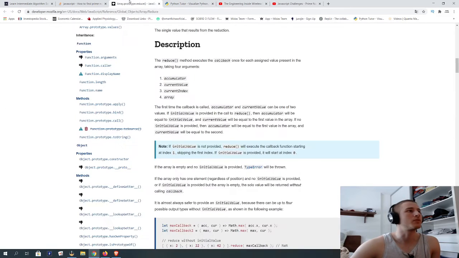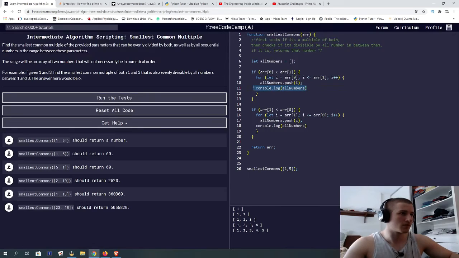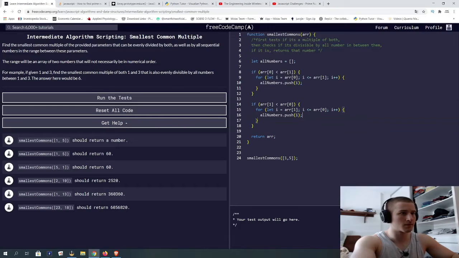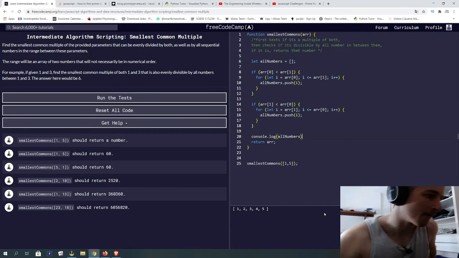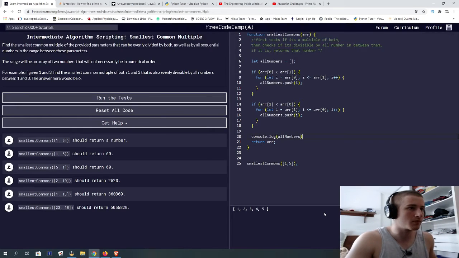Oh, it's because I put it inside of the loop. It is right, but the console.log is what's making it show up that way. Yeah, there we go. So it is creating only one array, but it was printing every time it pushed.